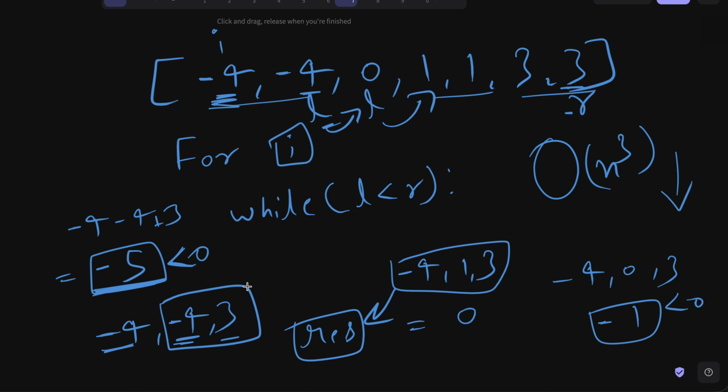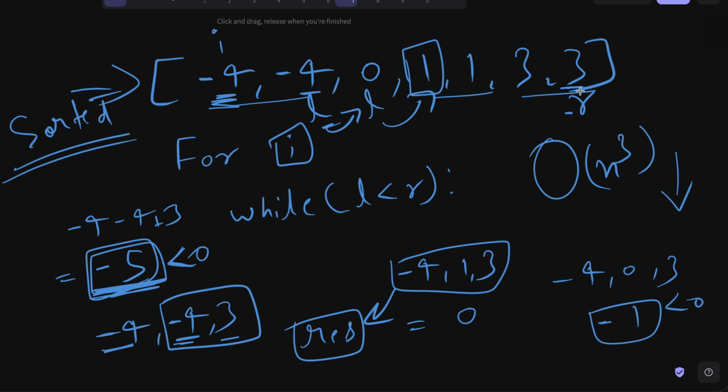Great. And the reason we were able to actually increment L is because this entire portion is sorted. Do you understand it? We have a sorted array at this point. That's why we were able to increase L, because we knew if we increase L, we will get a bigger number, and that bigger number will help us increase this overall sum. In the same way, we can decide to decrement R, because we know that if we decrement R, we will most likely get a smaller number, and that smaller number will help us reduce the effective sum.